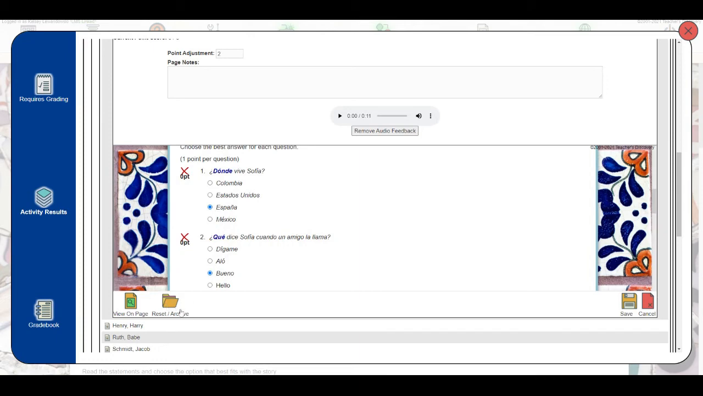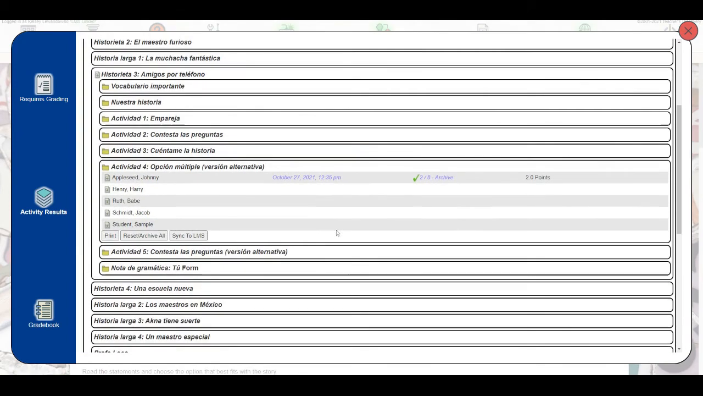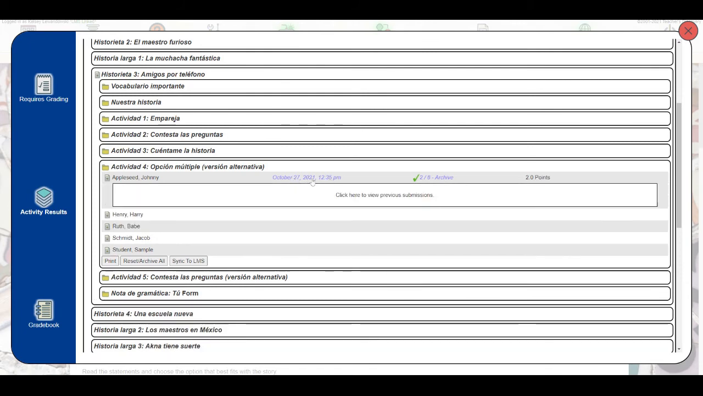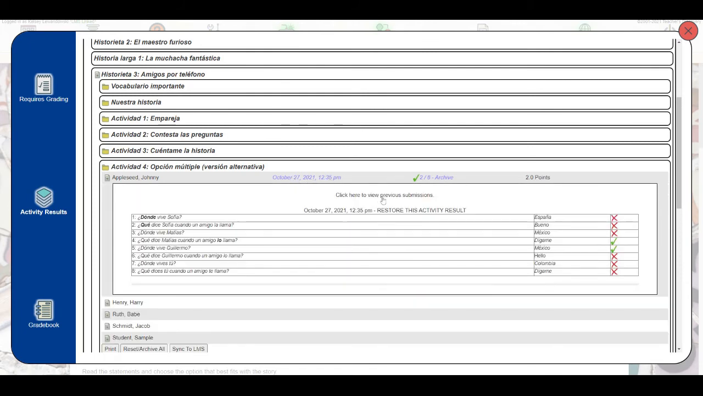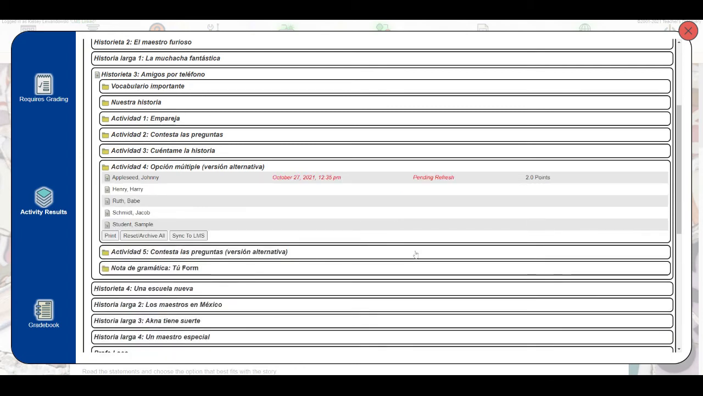I can reset the activity. This would clear the student's page, but archive the response here. So as a teacher, I could still look at this attempt later, but the student will no longer see that attempt in their account. Once I archive, you'll see that the date and time all turned purple, and I can see that it's archived. Clicking on that student's name again, I can view those previous submissions and restore that activity result. So that would put that grade back into my grade book, back into any grading that I'm doing.